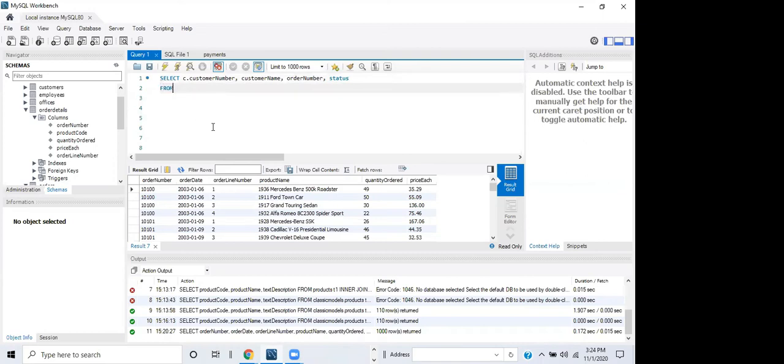And then from classic models dot, and this is going to be customers, and then I'll give it a table alias of C. And now we're going to do a left join. Instead of before, when we did an inner join, now we're doing a left join. And we're going to do a left join on the table classic models orders.